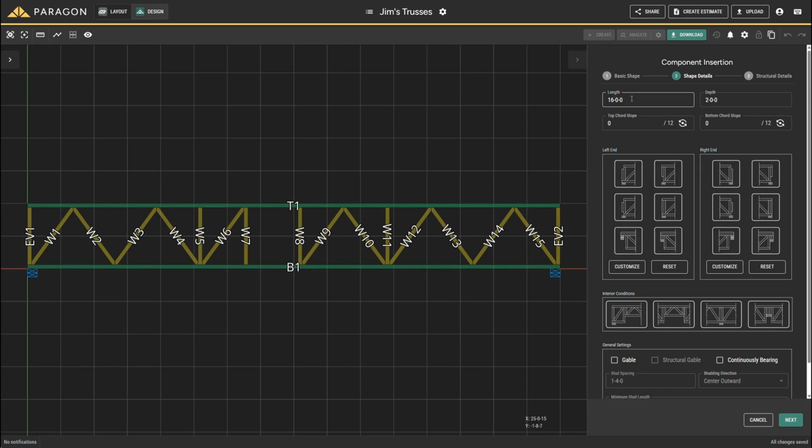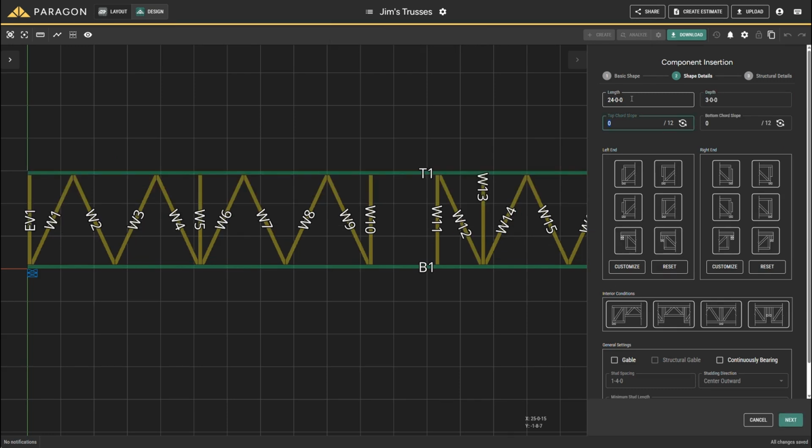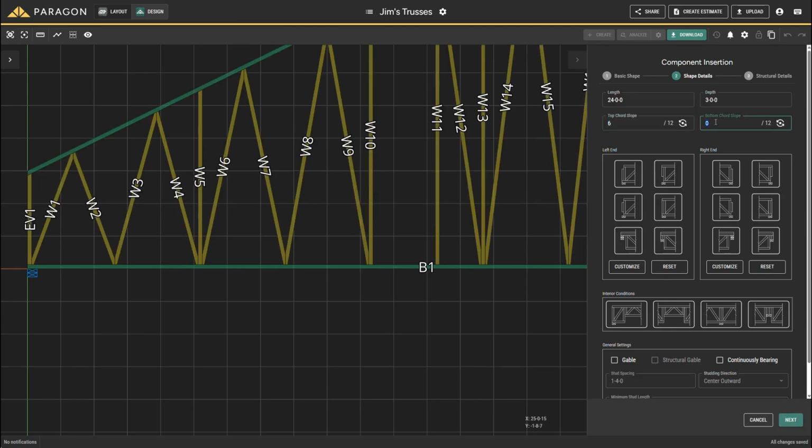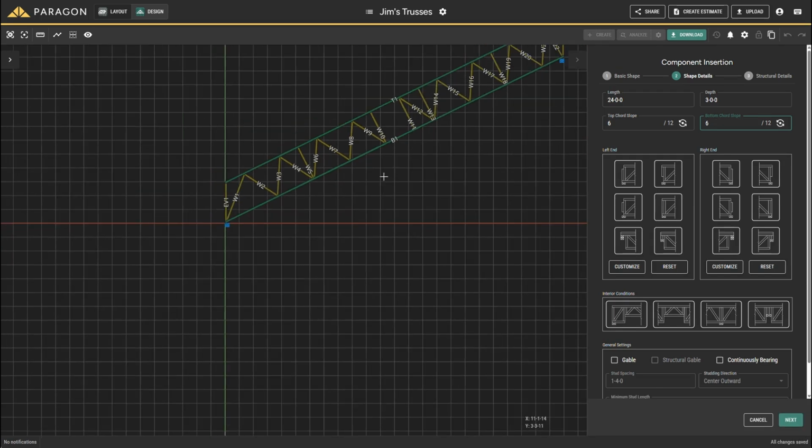Here, we will set the length to 24 feet and set the depth to 3 feet. Here, we will set the slope for the top chord to 6/12 and set the bottom chord to be 6/12 as well. Leave the left end condition to default.